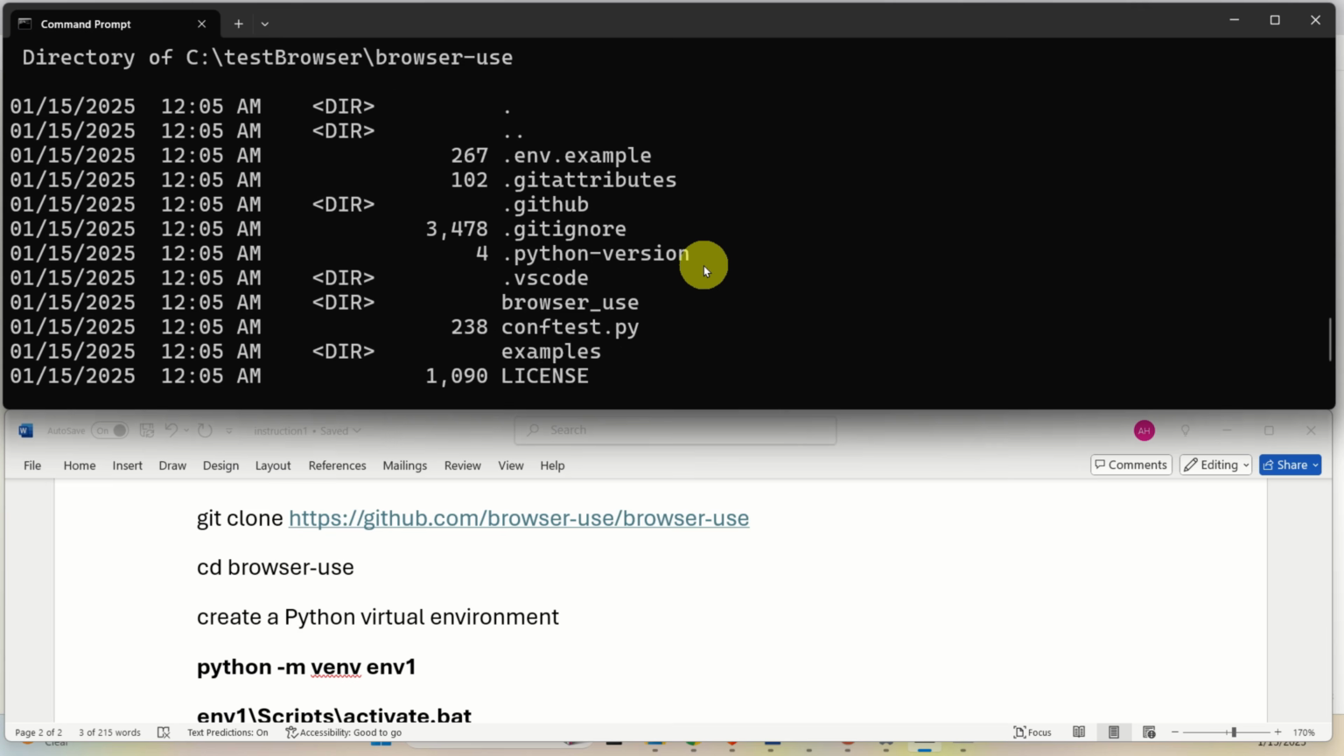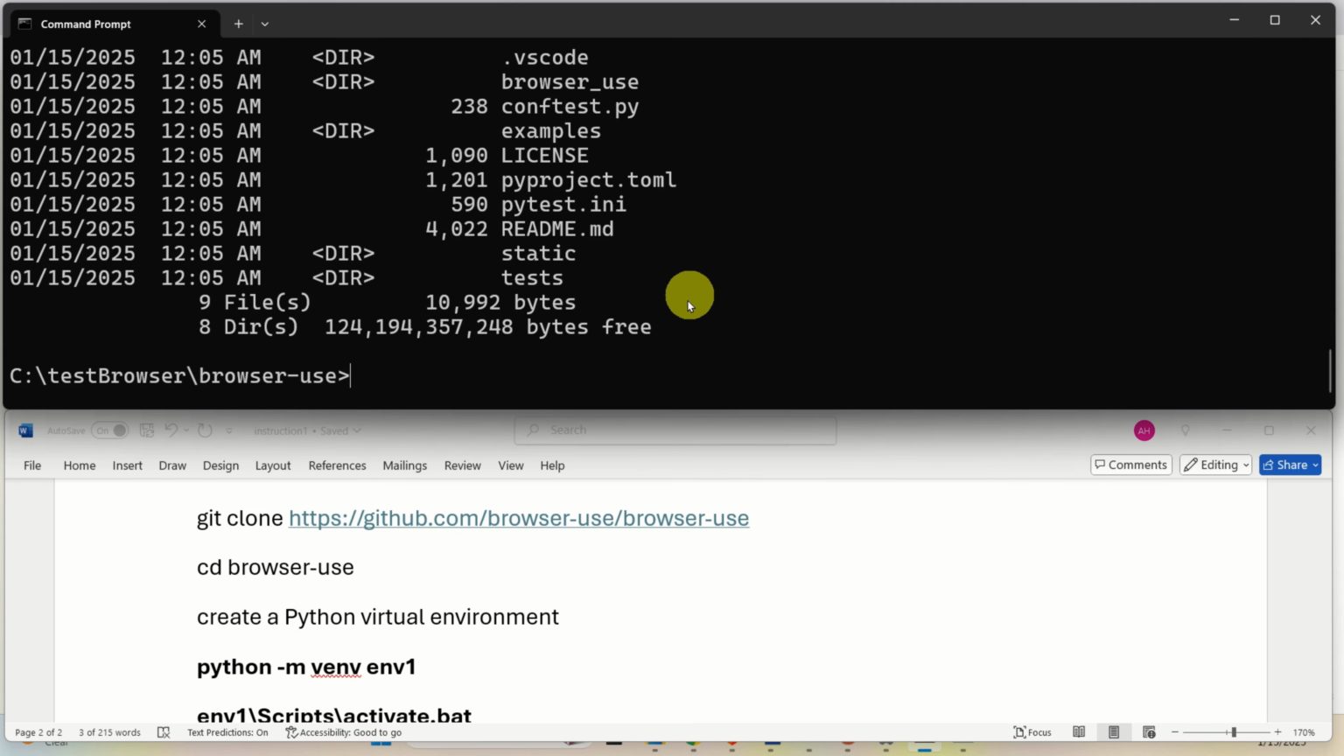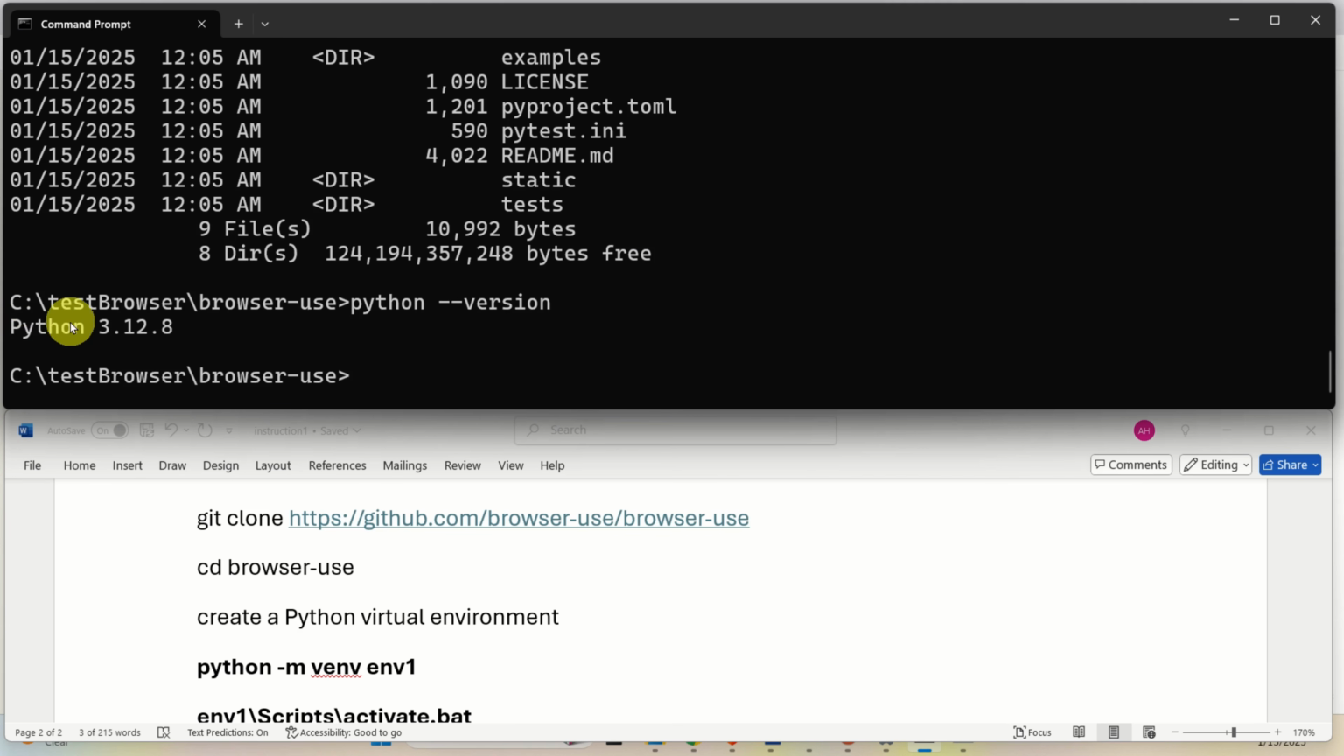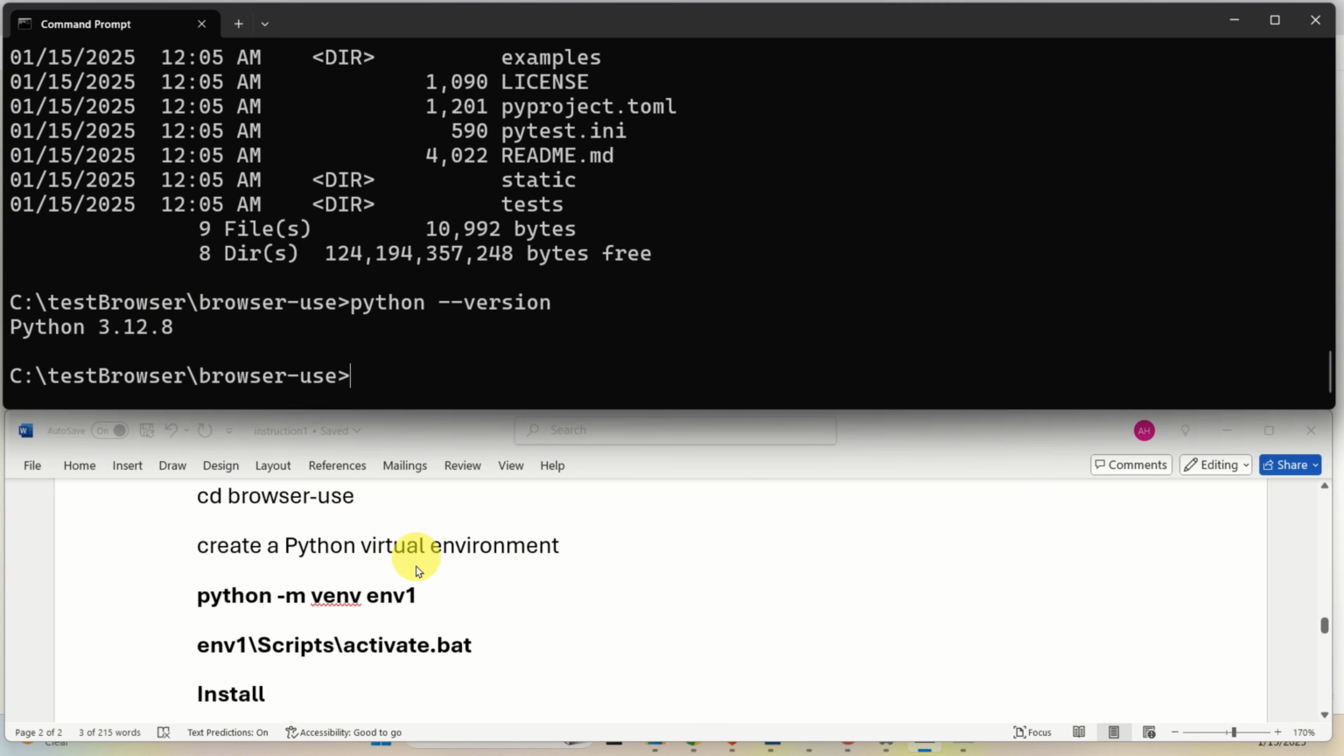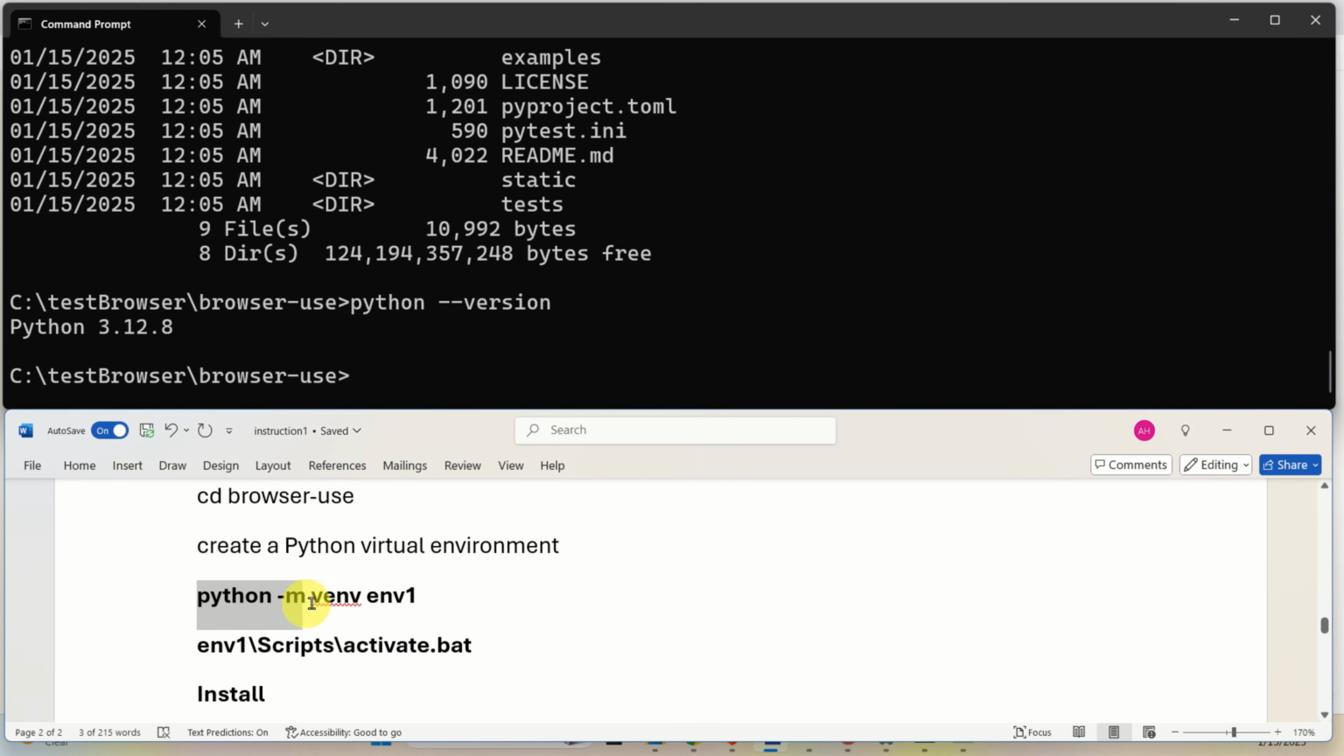Here it is. The next step is to create the Python virtual environment. To run browser use, you need to have Python larger than 3.9 version. Consequently, you can type here this to figure out the version. If you don't have the corresponding version of Python, for example, if you have Python 3.8, then install the newer version of Python.